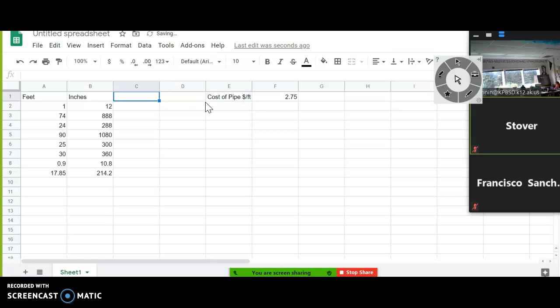If I want to know the cost of this pipe, I could put in total cost. So if I have 1 foot of pipe, it's going to cost me $2.75, right? But if I have 74 feet of pipe, how much is that going to cost? I don't want to get on my calculator every time to do it. So here's what I'm going to do.